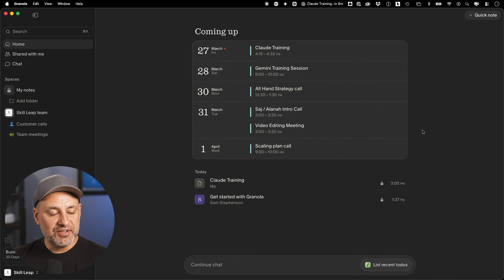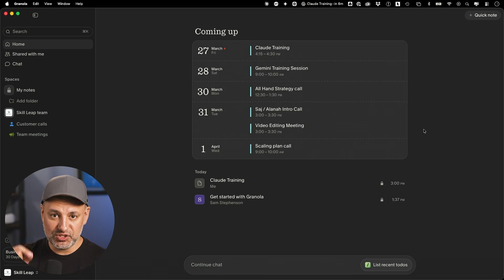Now here I got a fresh install of Granola on my computer to show you exactly how it works. So during the onboarding process, the first time you actually install and run the app, it will ask you to connect your calendar. So all these events that you see came directly from my calendar, things I have coming up here.